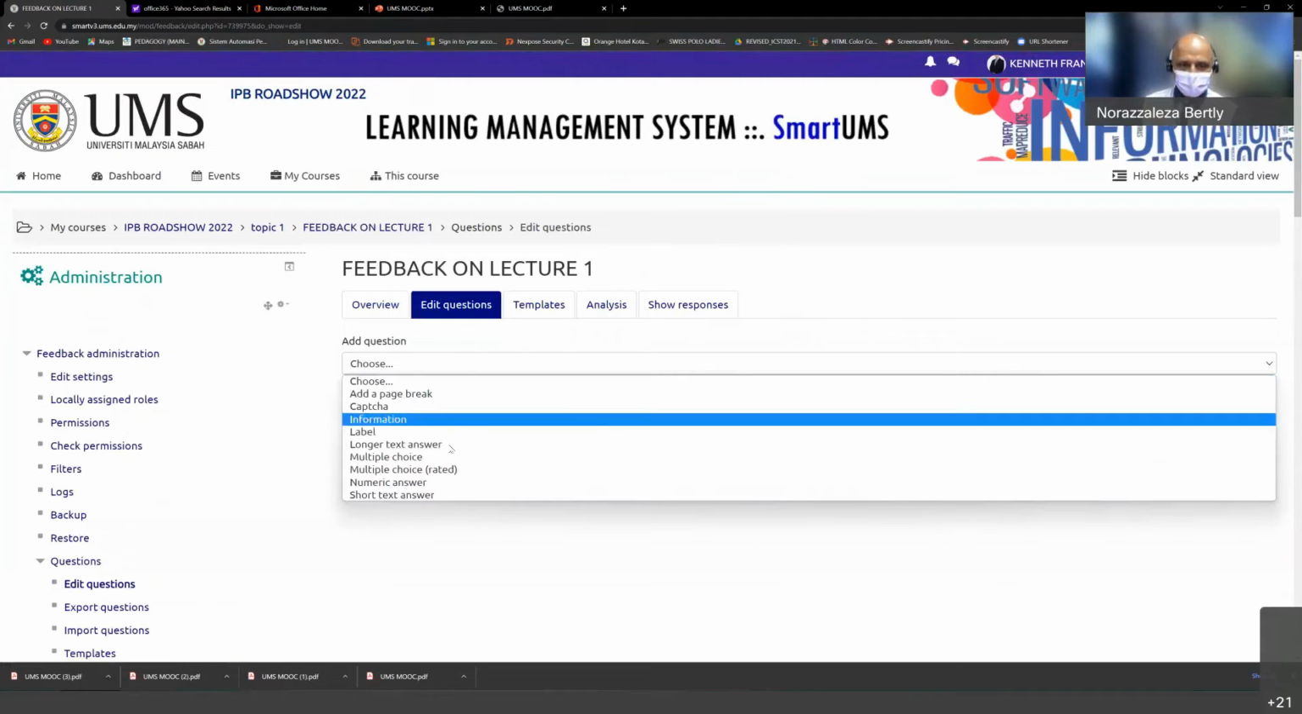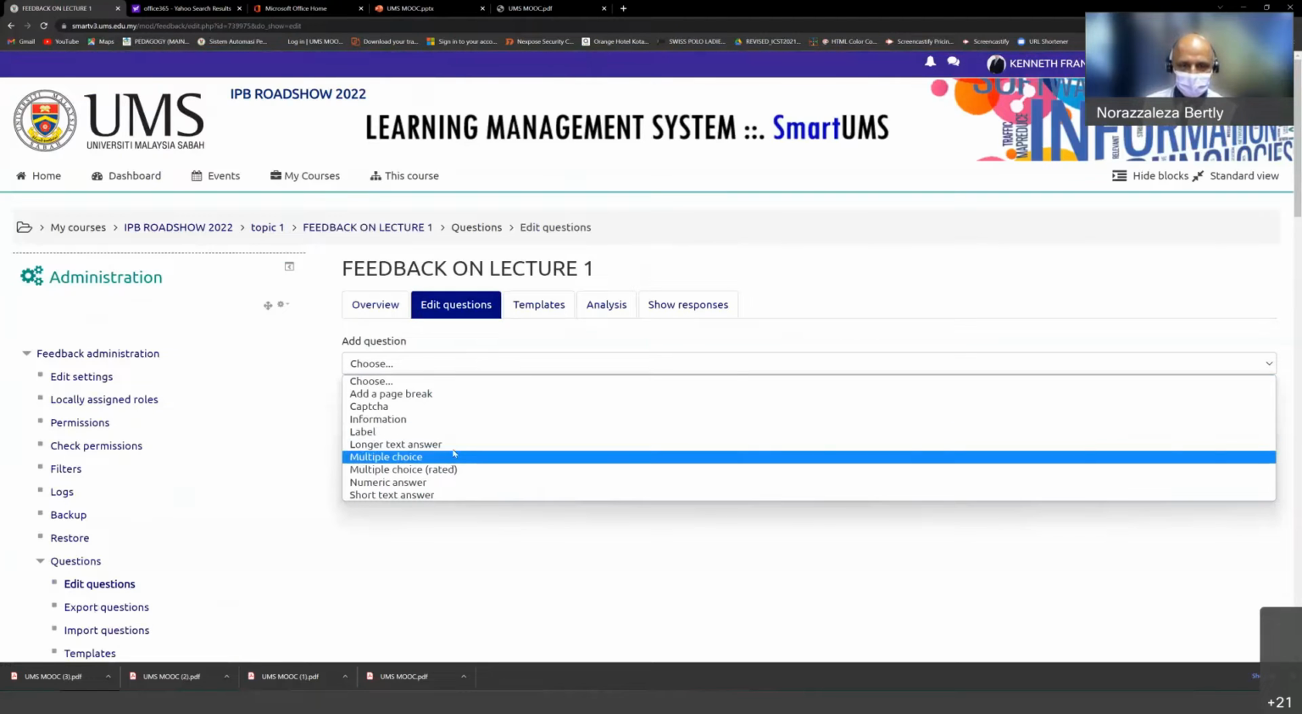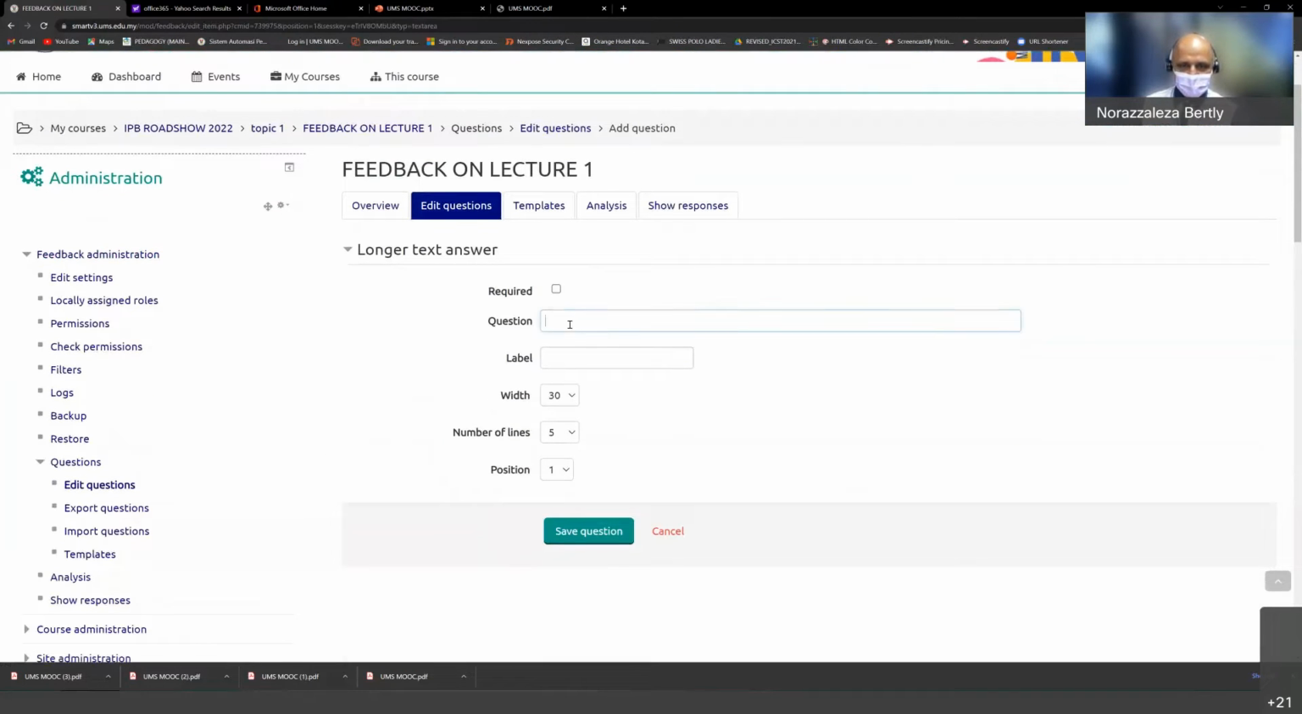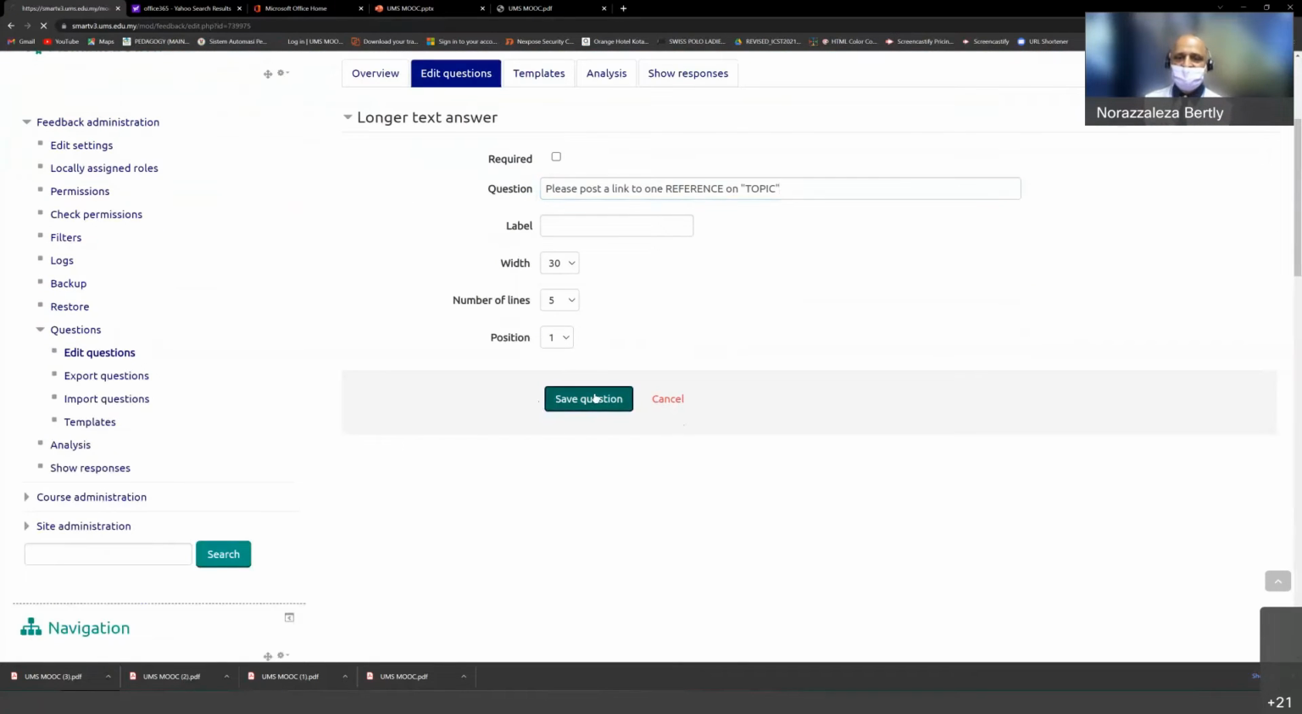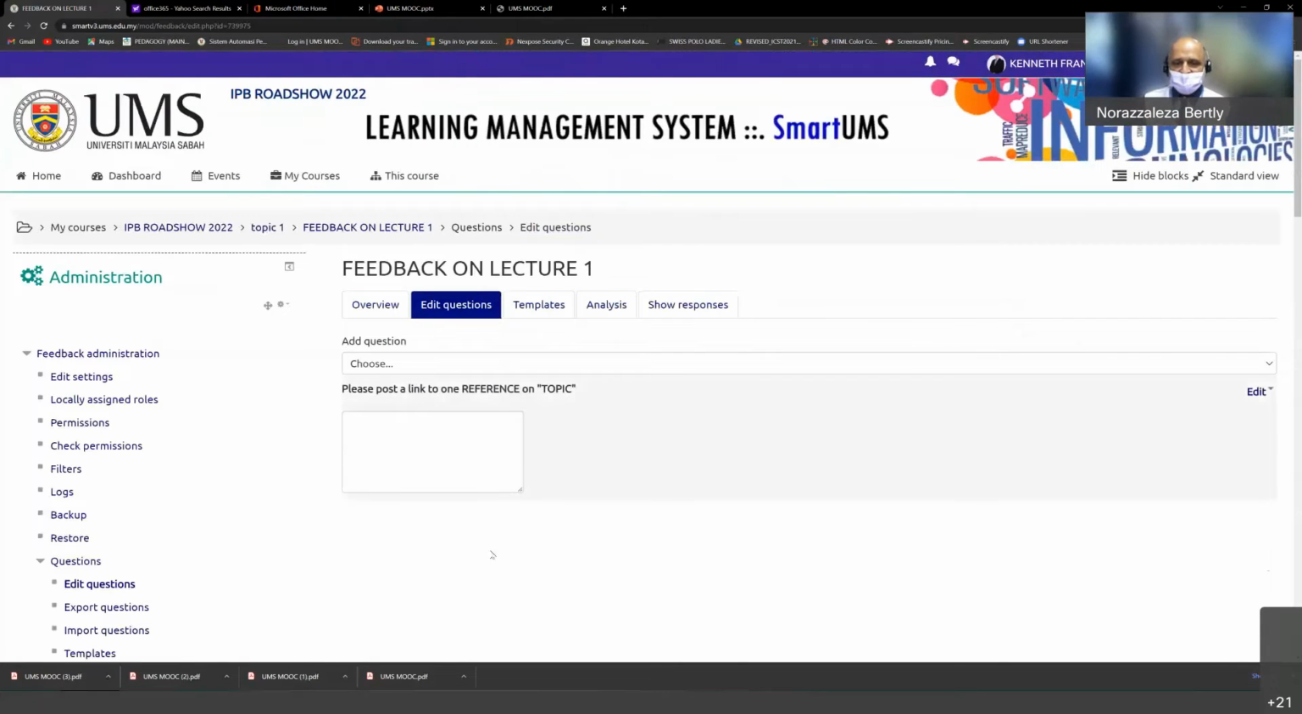So you have to edit the question. For example, you choose a longer text answer and ask them to post a link to one reference on your topic. For example, if you're teaching microbiology or cell biology, you can post one link for that particular topic and so on and so forth. Save. Now the system is going to save, so you can use it as such.